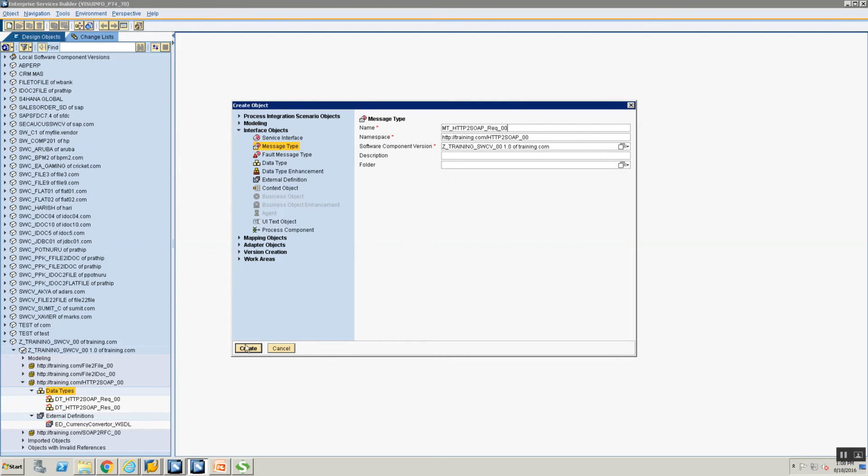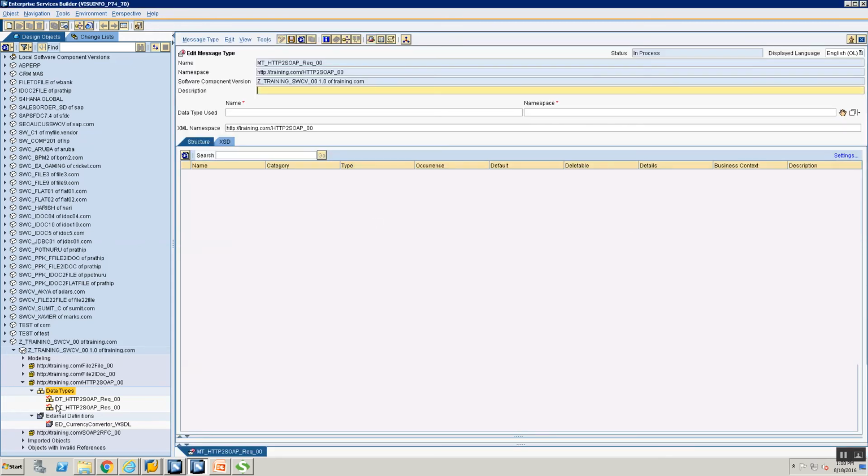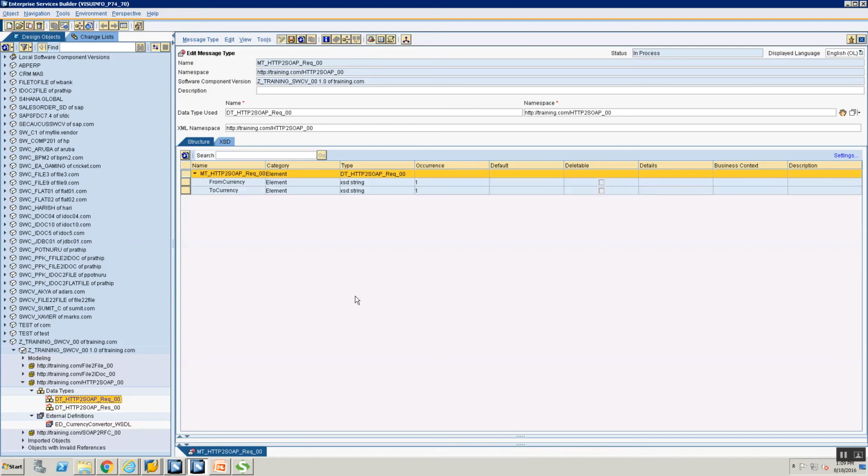So I'm giving the name of my message type and clicking on create, and now I'm going to just select my data type, drag my data type, make sure that the black box is here on the hand sign, and with that my message type is created. Once your message type is created, save your message type. My request message type is created.